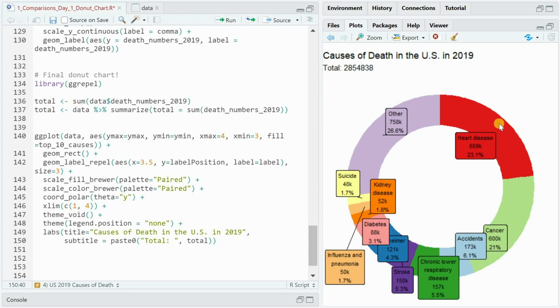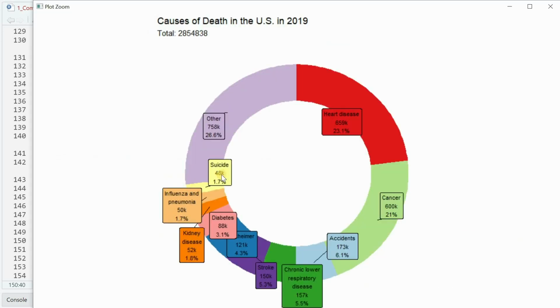And now you can see that roughly a quarter was due to heart disease, almost another quarter to cancer. And it shows the actual numbers in 100,000s with the percentage belonging to it. Next was accidents, and then chronic lower respiratory disease, stroke, Alzheimer, diabetes, kidney disease, and suicide. And then a whole chunk, another quarter, with even more different categories.